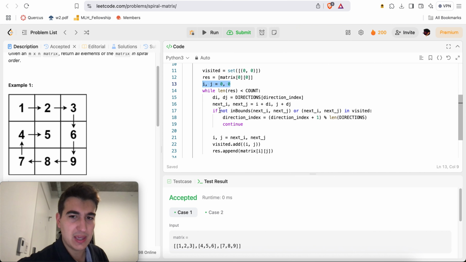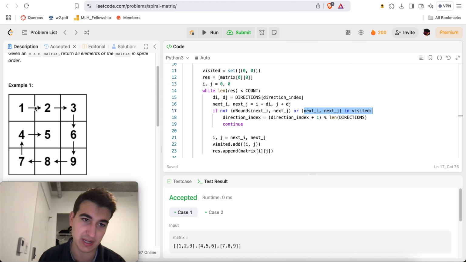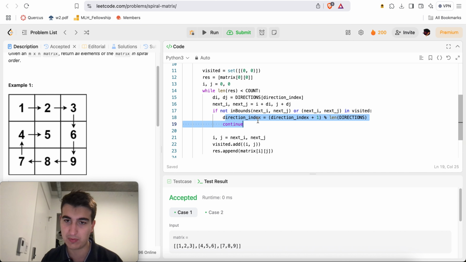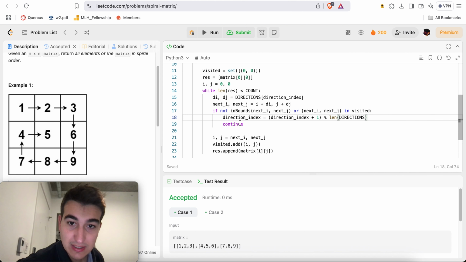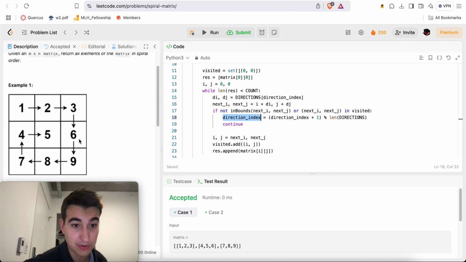And then here I'll say, if the next i and next j is not in bounds or it's already been visited, then I know this is one of those scenarios where I must turn right. For example, here I kept going right until I hit a wall over here, and I need to turn right. So in those cases, I turn right, which I do by setting direction index to direction index plus 1, and in case I'm going from up to right again, I just modulo by the length of directions to keep cycling. And then I'll continue, because I'll have a new direction that I can go. So here I'll have 1, then I'll go to 2, then 3, and then I'll update the direction index and go back to 3. But here I'm going from 3, and instead of 3 trying to go right, now it'll be 3 trying to go down. So it's different.